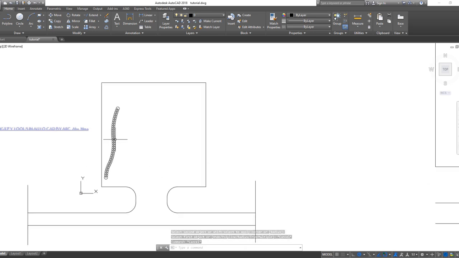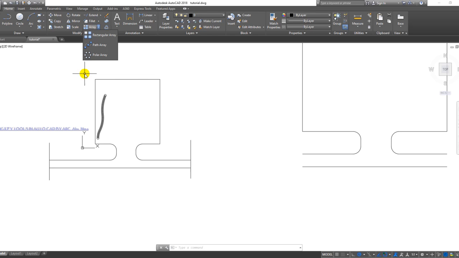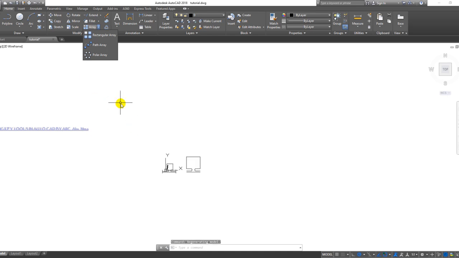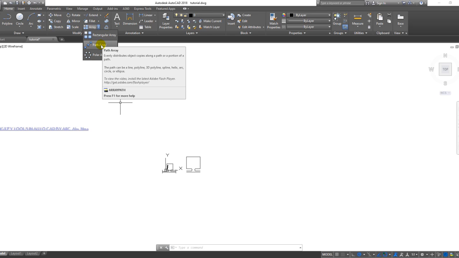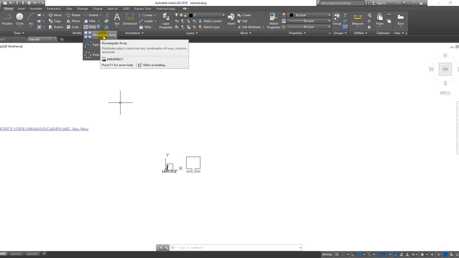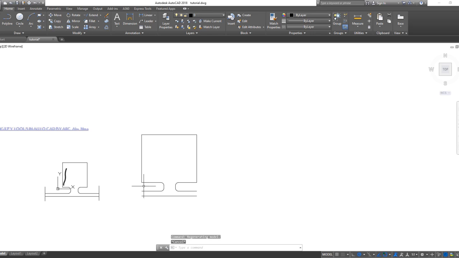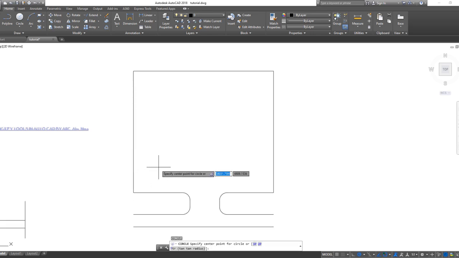So the next tool we'll be talking about is the array tool. As you can see, this is the array tool. You see, you have a rectangular array, part array. That is, you want to have a part and you want to array an object along that path. This is a polar array in a circular form, also a rectangle from the word rectangle, that is in the rectangular form. So let's say we have a circle, a small circle.